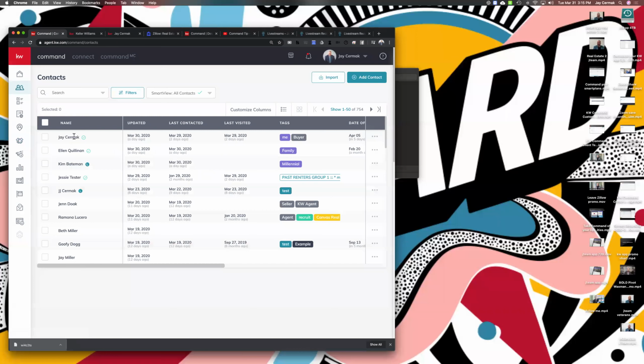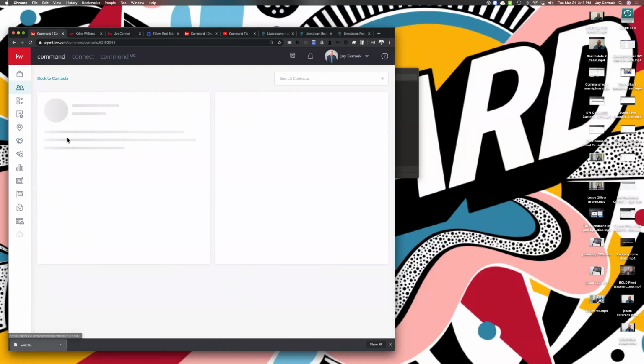So here's me, and notice it has a little green circle with a check mark in it next to their name in contacts. That's how I know they have my app. And when they register for an account, if they're in your database, it links them together. But if they're not in your database yet and they sign up on it, it will come into Command as a brand new lead with a little L next to his name. You'll be able to see everything that they do, which is really neat.